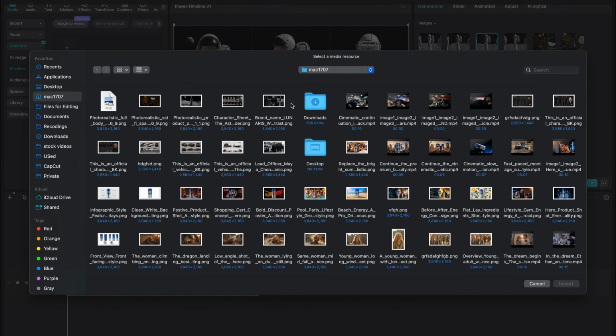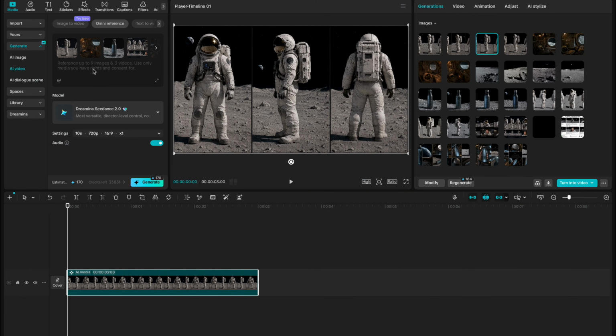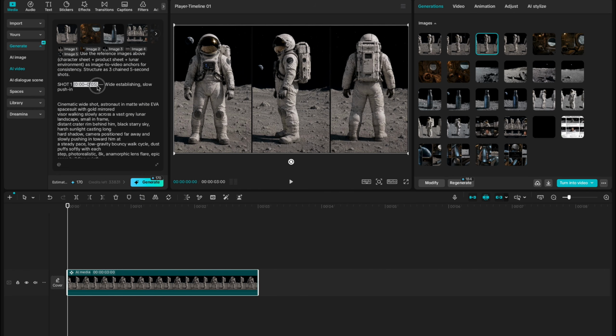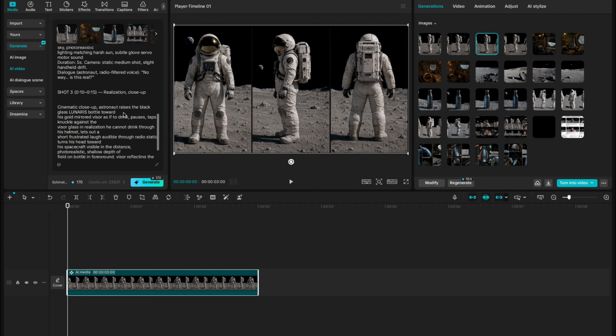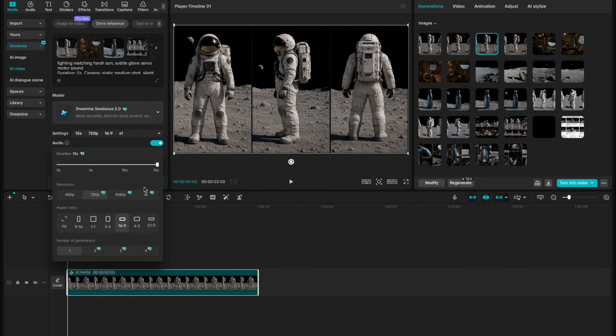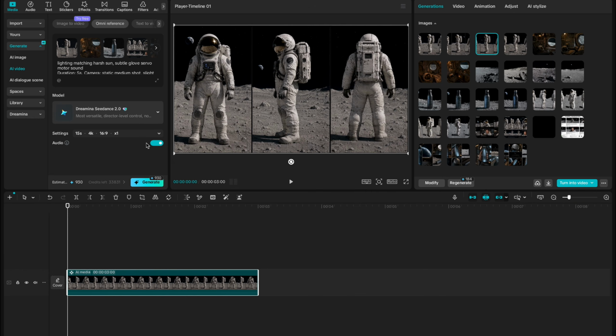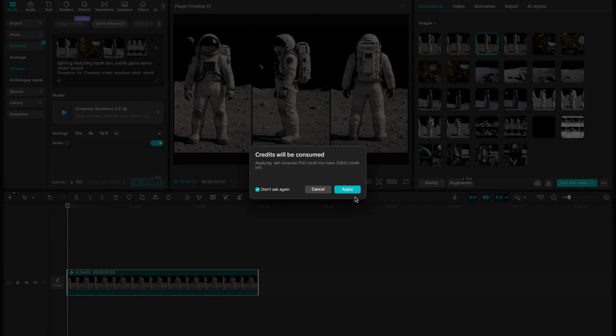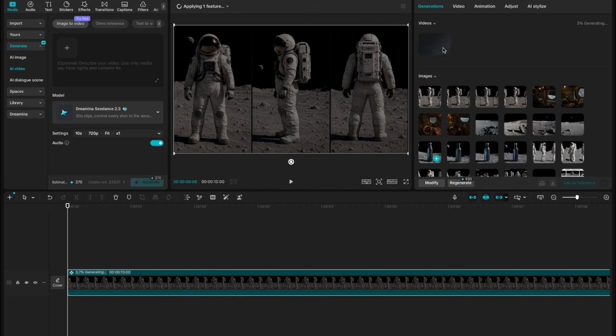I attach all the images I just generated as references and tag them in the prompt box. Then, I paste in my prompt with timestamps. And don't worry, I'll share all the prompts in our Discord server. After that, I select the duration and resolution. I'm going with 4K, then choose the aspect ratio and make sure audio is enabled. Finally, I click generate, and it starts generating the video. And here's the result.